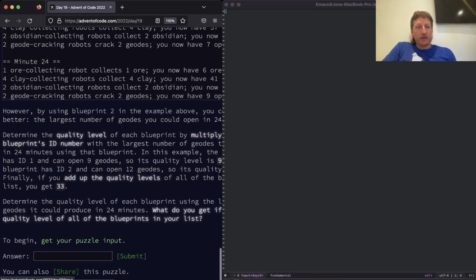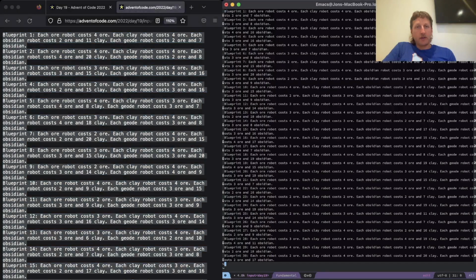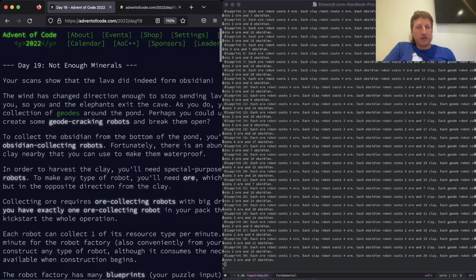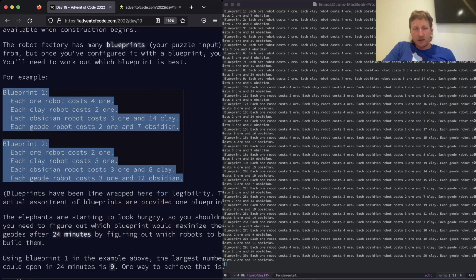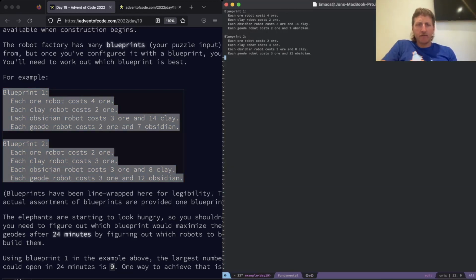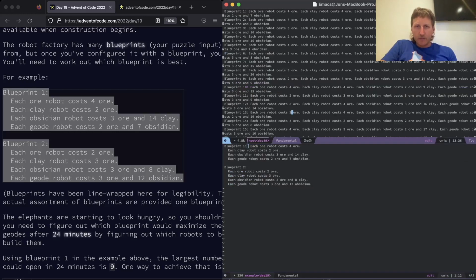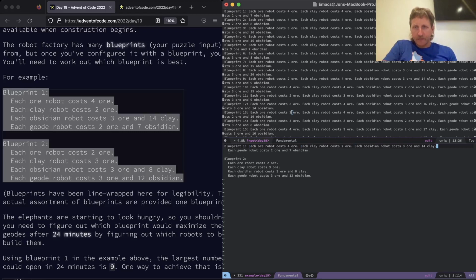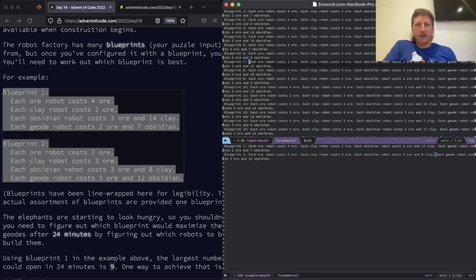So I'm just scrolling down, getting the puzzle input. Oh, actually, looks like the example input and the main input are actually formatted differently. Interesting. Let me just do this real quick. Make sure they're the same formatting. Okay. All right. So now they're formatted the same.